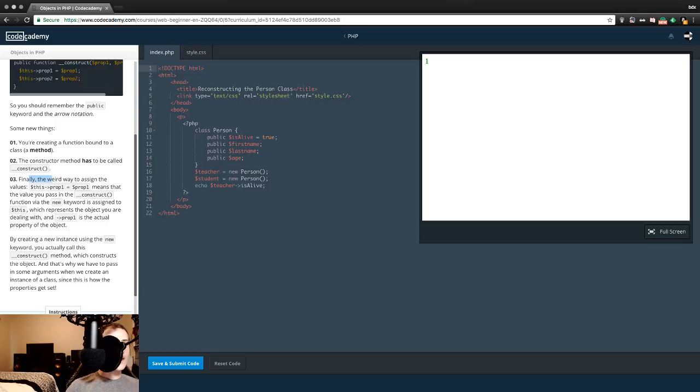Finally, the weird way to assign the values, $this->prop1 = $prop1, means that the value you pass to the constructor function via the new keyword is assigned to this, which represents the object you're dealing with, and prop1 is the actual property of the object. By creating a new instance using the new keyword, you actually call this constructor method, which constructs the object, and that's why we have to pass in some arguments when we create an instance of a class, since this is how the properties get set. Cool.